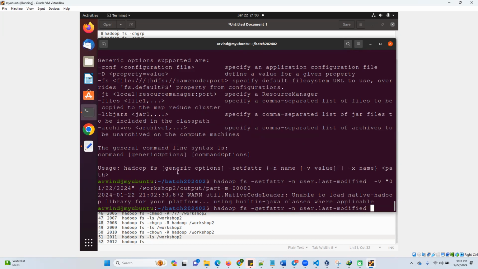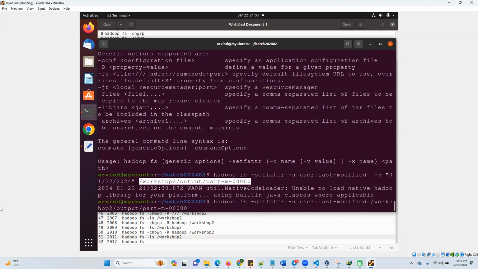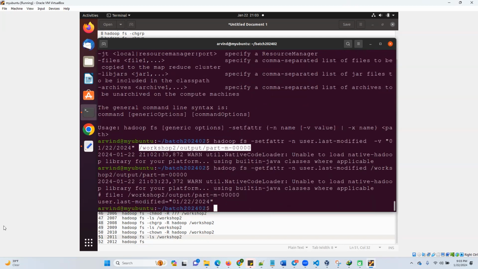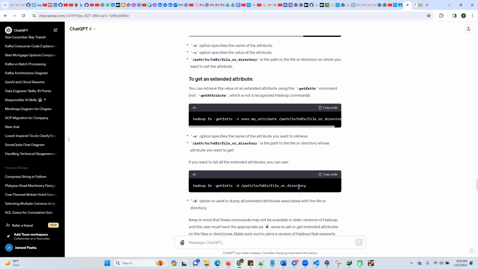Okay. So this one is like, if I know the main attributes, like suppose someone is setting those attributes, so another person can get those attributes. So I can get the attribute value. This is again an information command. Suppose I want to see all the attributes. So get attribute.